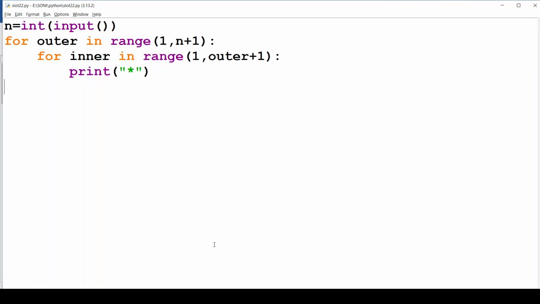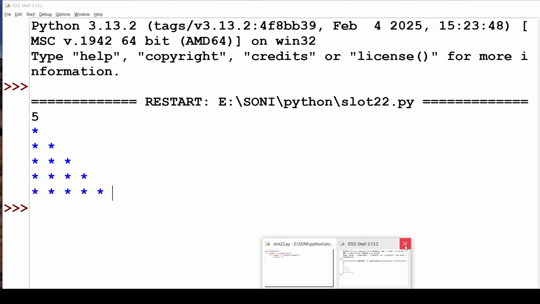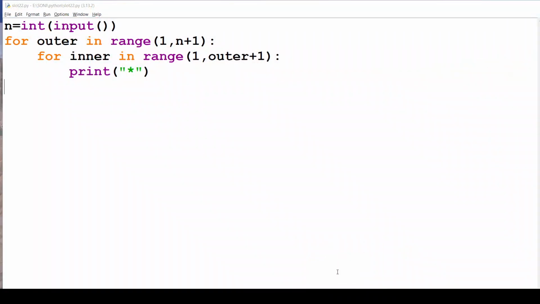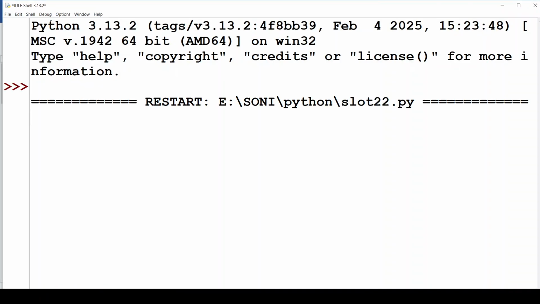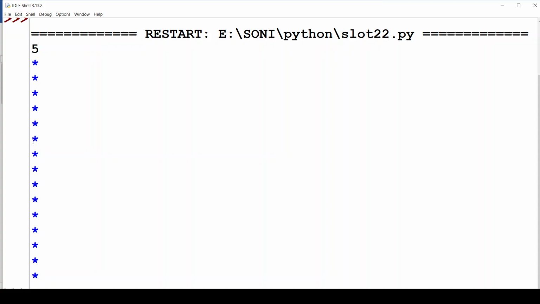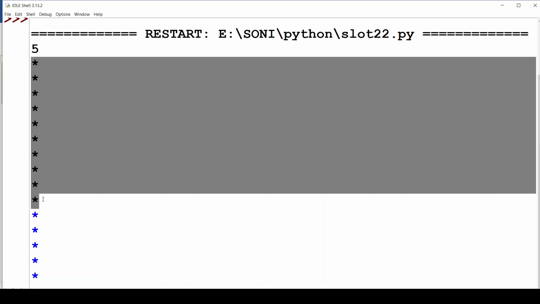Now if I save this and run, let's see what happened. Before running, let's clear any previous output. I am saving this code and running it, run module. The output page is blinking for the user input. Let's give 5. All the stars have been printed in a single line, linearly, but this is not the format we want.